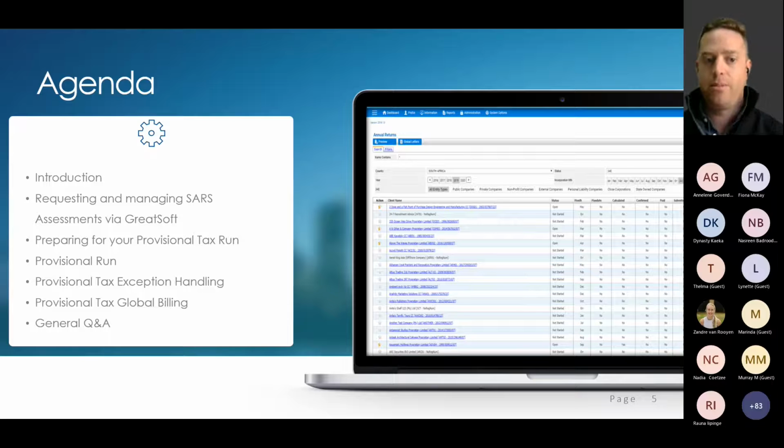Then preparing for your provisional run, making sure that everyone has the correct information, or your static information on your clients, is there and up to date to make sure that the provisional calculations are correct. I'll then be taking you through the provisional run process. So that's actually performing the calculation, requesting the returns from eFiling, making sure that everything there is correct, and making sure that is 100%.